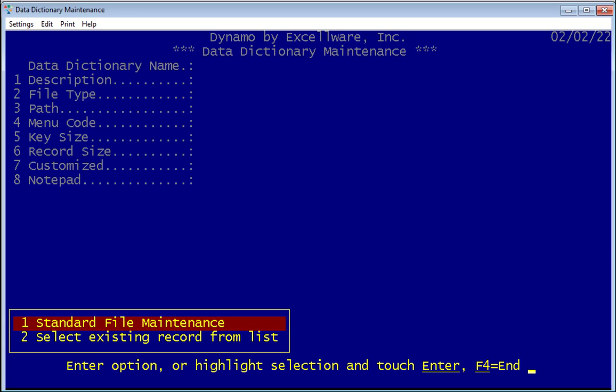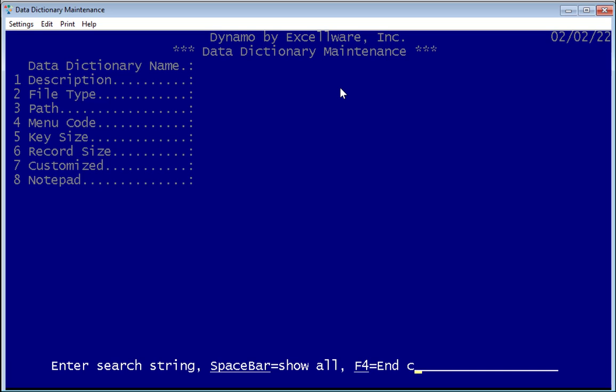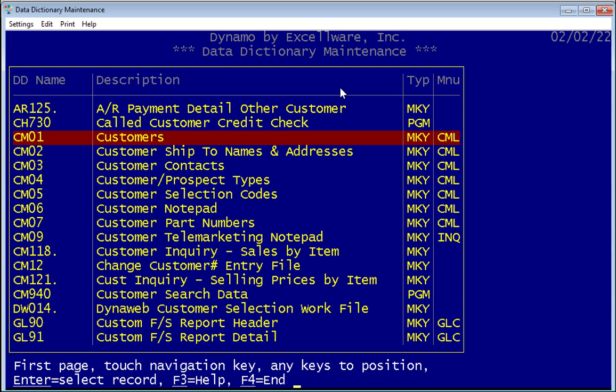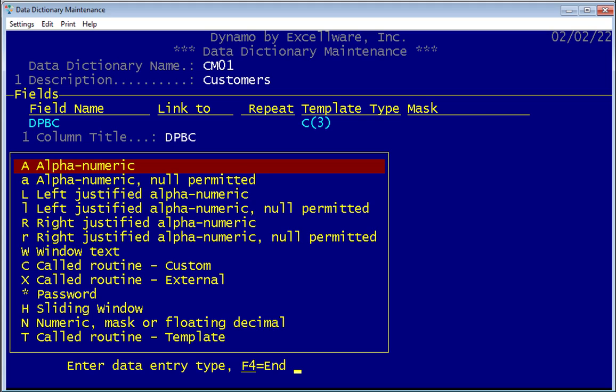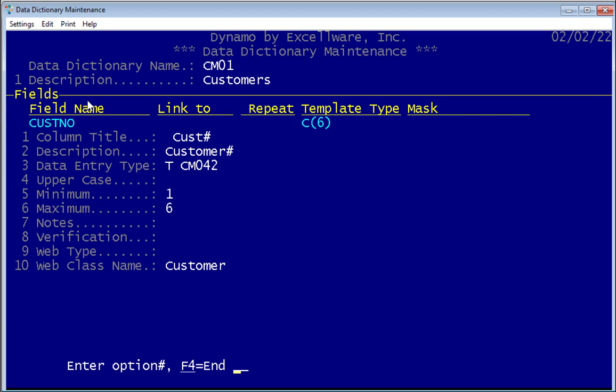The Dynamo Tools Data Dictionary is used to describe data files and data structures used by programs. The Data Dictionary supports all basic field types, including text, right-aligned text, numbers, and dates, but also supports specialty fields, including email addresses, mailing addresses, window or notepad text, times, URLs, signatures, and more. A developer can also create custom data entry routines and attach these to fields.